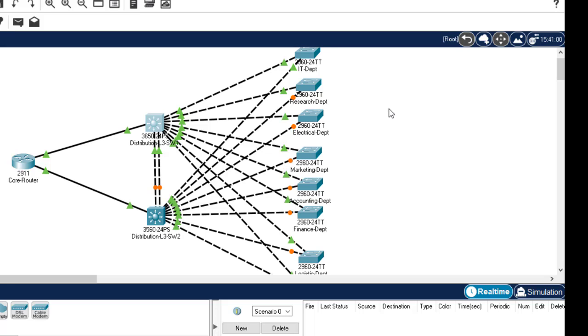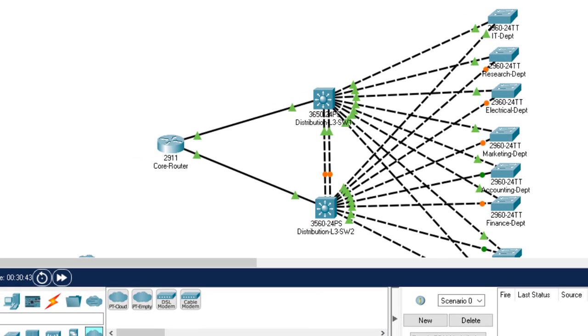So you can see we have green icons and orange icons. The orange icon basically indicates that spanning tree protocol is enabled here to avoid loops in a network. Whenever there is a redundancy in a network, spanning tree protocol must be enabled such that there will be no loops in the network. Okay, so what's remaining?